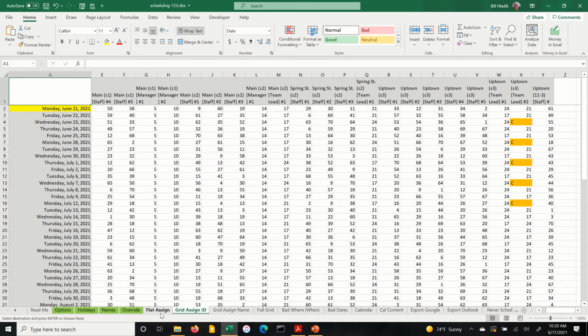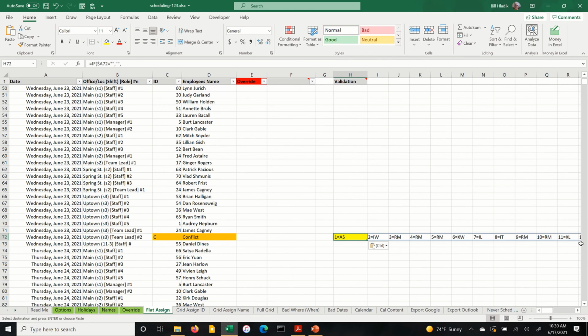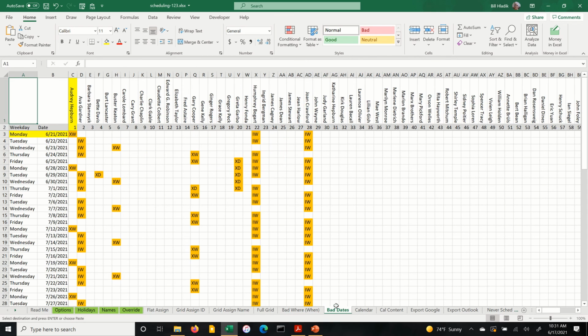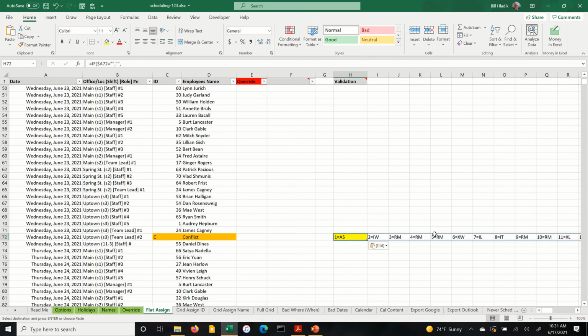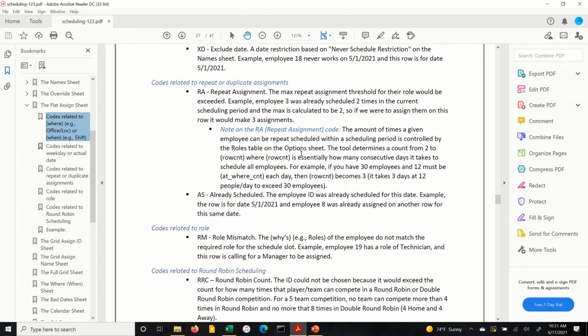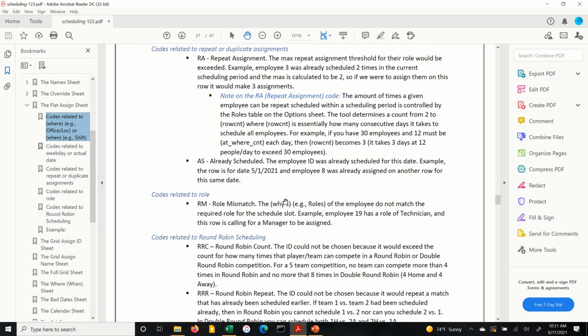So that's how you use these codes to help you figure out what's going on. Many of these codes come right off of the bad where and when, these IT, XLs, XT, or the bad dates, and so on and so forth. And then the role mismatch, repeat assignments, and already scheduled codes are just added in there. All documented back in the PowerPoint or in the PDF file. All right, hopefully that helps.